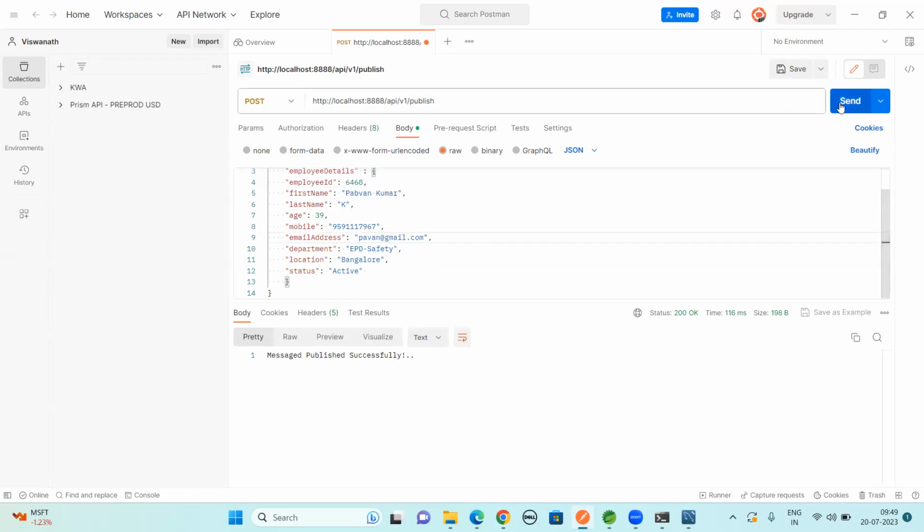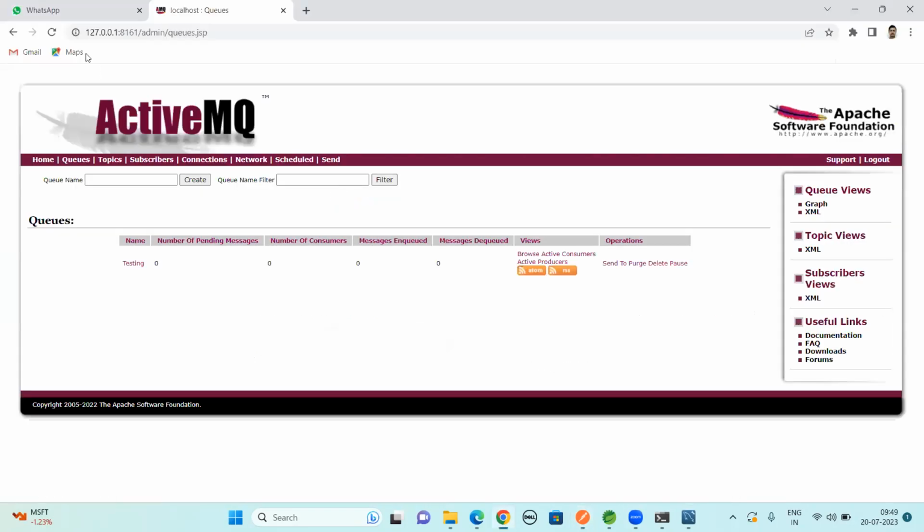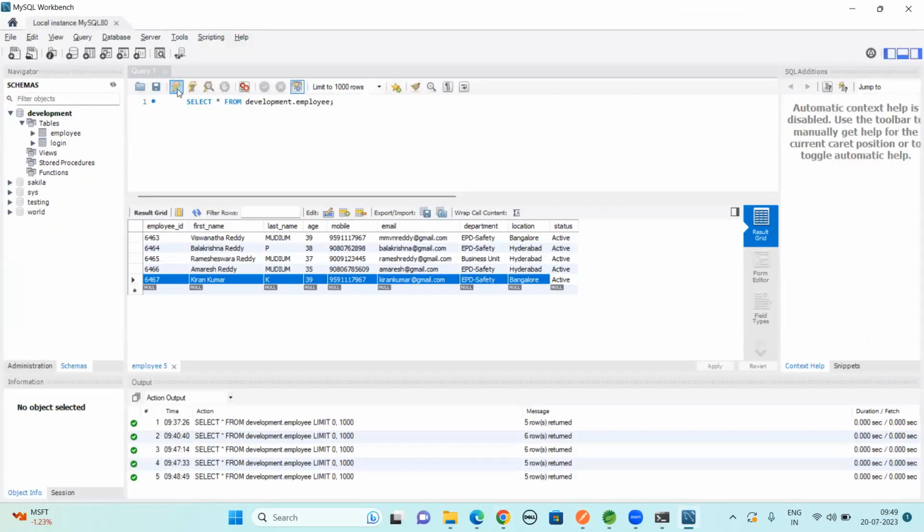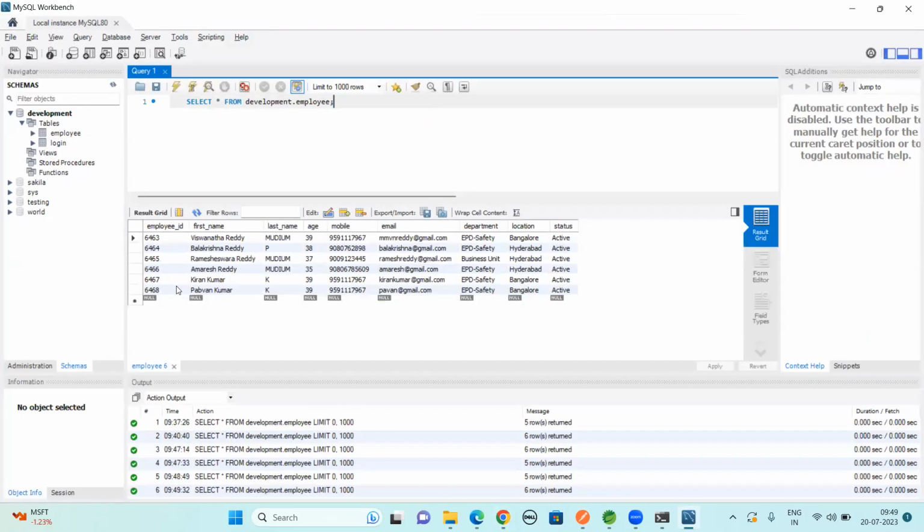Okay, now let's see. I have published this message. The moment you see this one, the message has come here. See, the JMS message is already there, pending. No, it is immediately read, then. It reads and inserts this record into the database. You see, this Pawan Kumar has already been inserted.